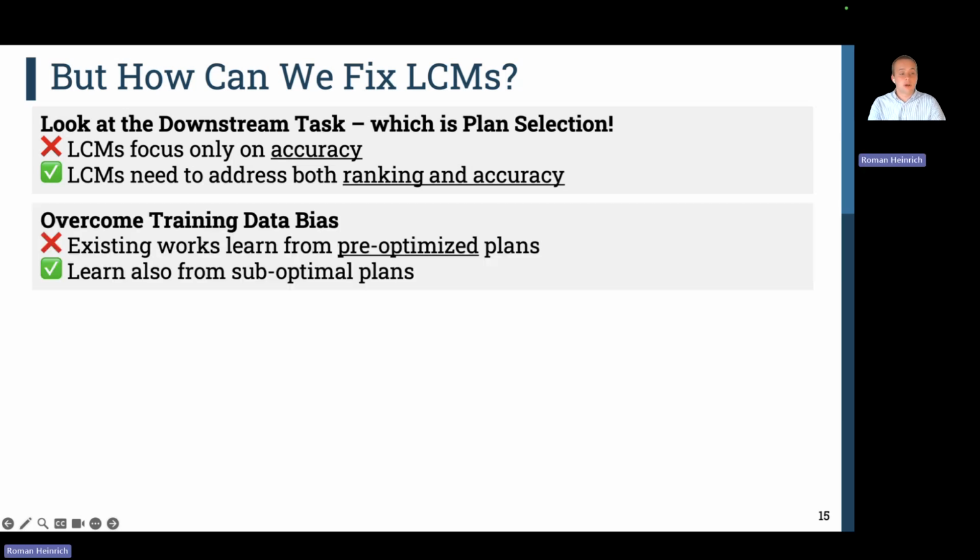Next, we propose to overcome the training data bias that I just mentioned. The downside of existing works is that they only learn typically from pre-optimized plans. So plans that were already executed once by the database, and thus they were also optimized by a database optimizer. And so the learned cost models only see optimized plans. Importantly, we also now need to learn from suboptimal plans.